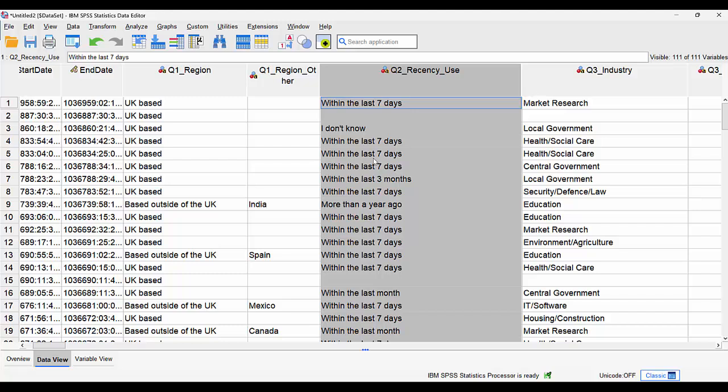Let's return to the next section, however, and look at the effect of exporting the data where we just have numerical data, numerical values rather than the actual answer text.